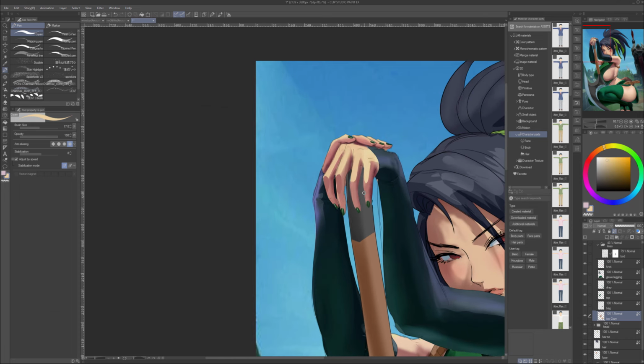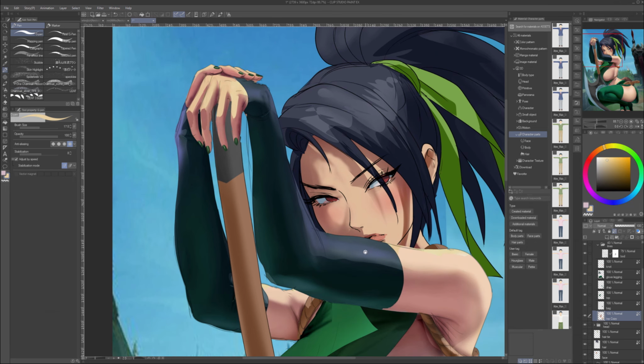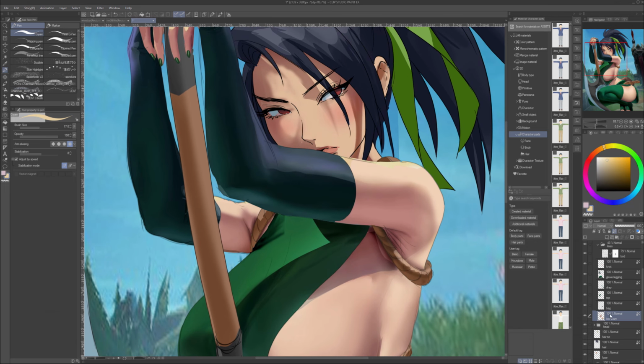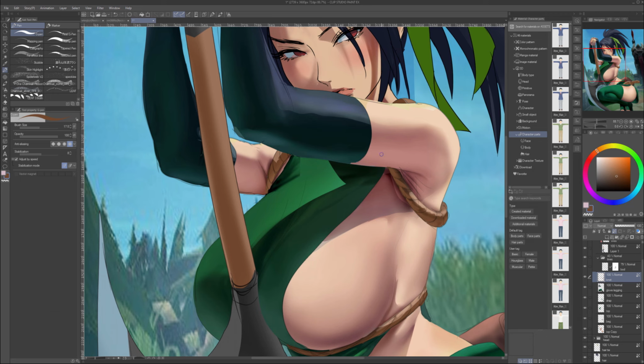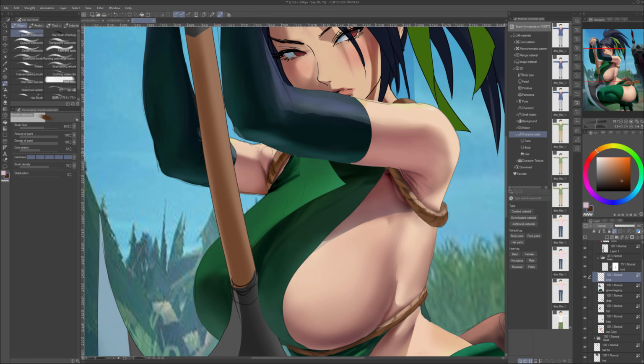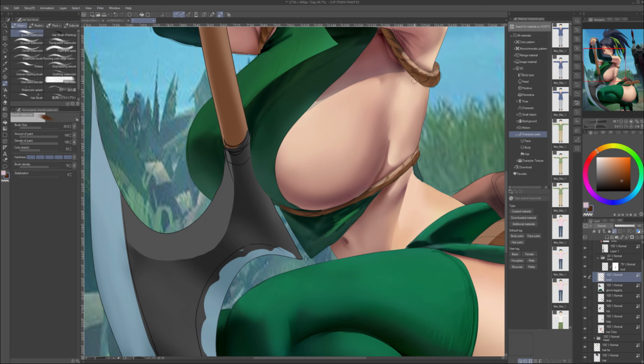Okay, blocking the highlights for the fingers. Done. So now, actually, we've neglected the rope part. So I will do the rope part. Now let's add a bit of shadow in some of these areas and then blend it.